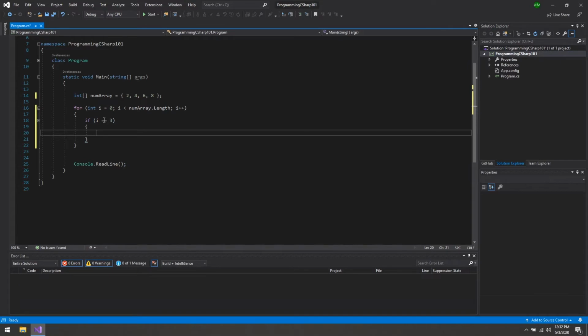Let's change the number of the element at index 3 in the num array. So to do that, we can access our element by using num array and putting in the index. So let's put i and set that equal to a new value that we'll say is 10.